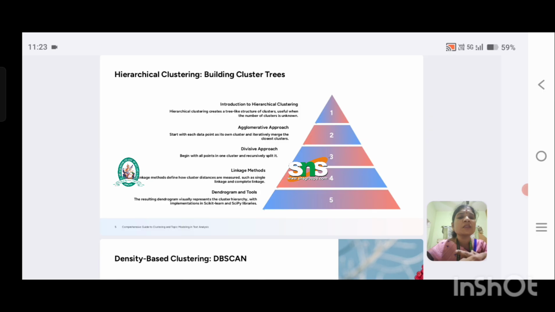The next one is linkage methods. In this method, we have single linkage as well as complete linkage. A single linkage denotes a linkage between the closest points of clusters, whereas complete linkage is the linkage of a cluster from start to end. This is the complete linkage.